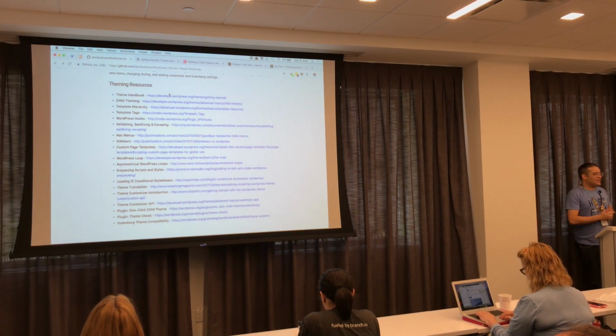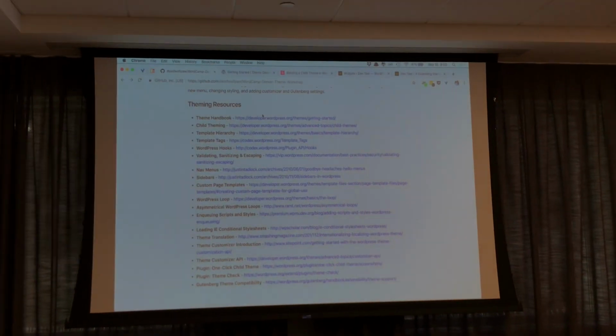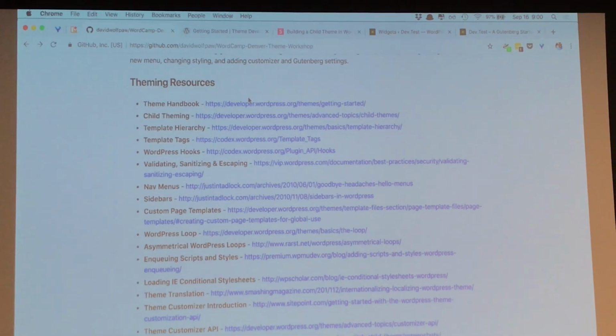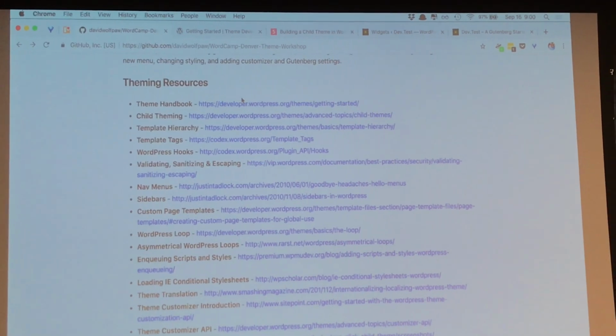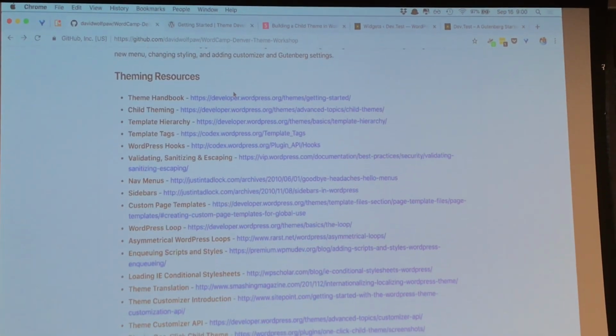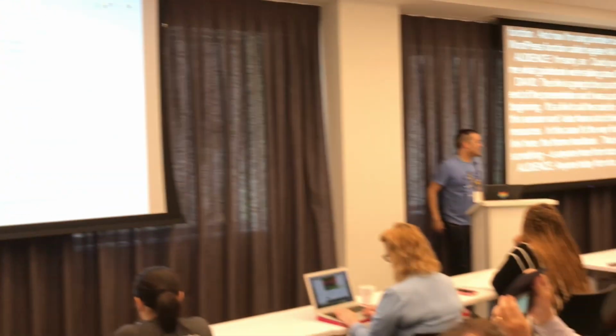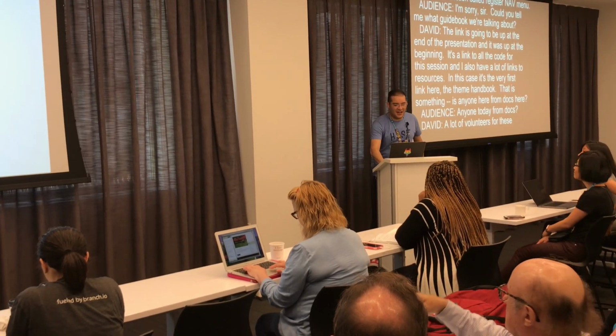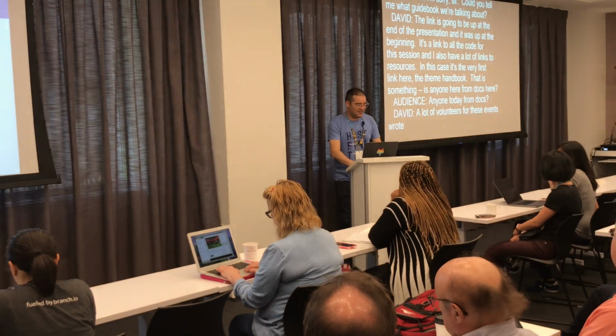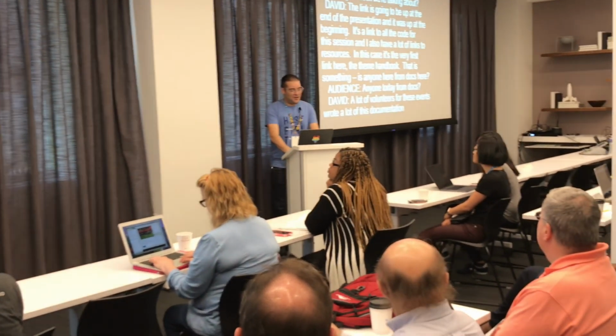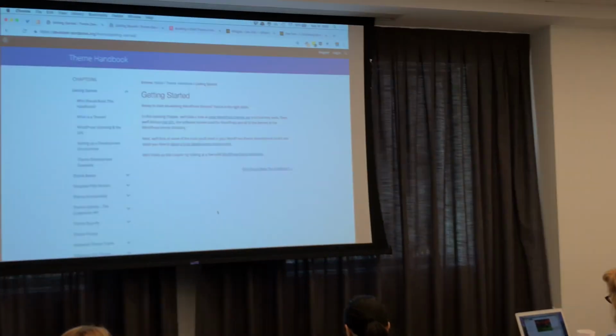Does anyone here work on docs? Anyone today from docs? Anyway, a lot of volunteers for these events actually wrote all of the documentation on these pages. Oh, we do have some work on docs, but not many docs today. Okay. But these are great resources that a lot of volunteers put a lot of time and effort into.